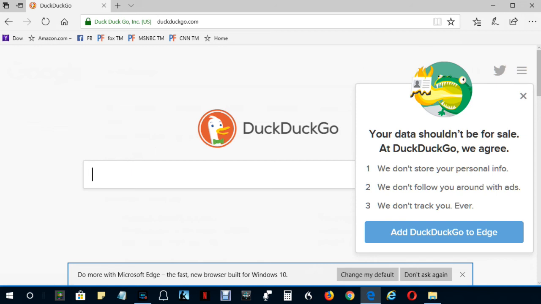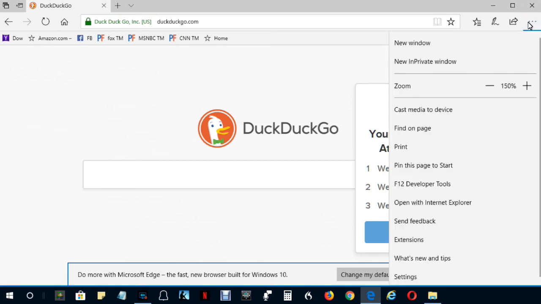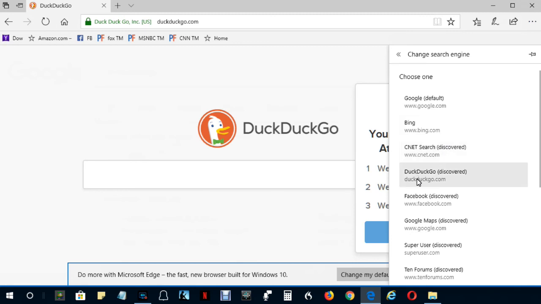To verify that, let's go back and look at the search engines again. Notice now DuckDuckGo appears in this list. That's because I went to the DuckDuckGo website and opened it. So to add a search, all you do is you go to one of the search websites, open the page, the browser page. It'll automatically add that search to the list that you can select from in the settings for Edge.